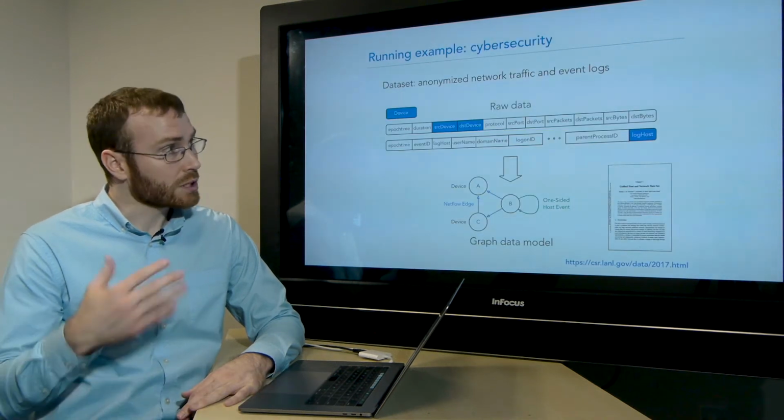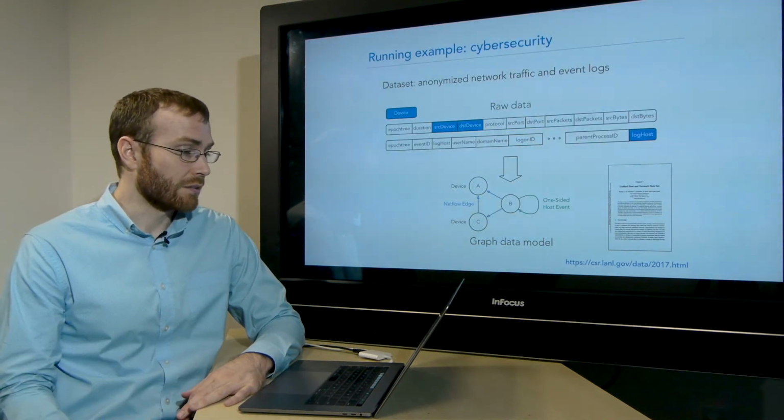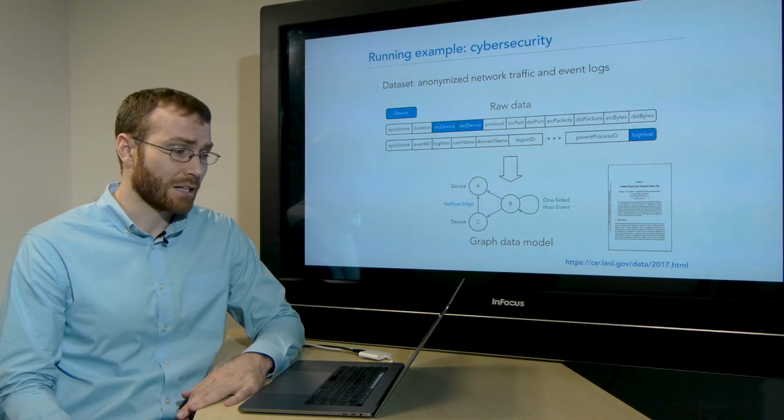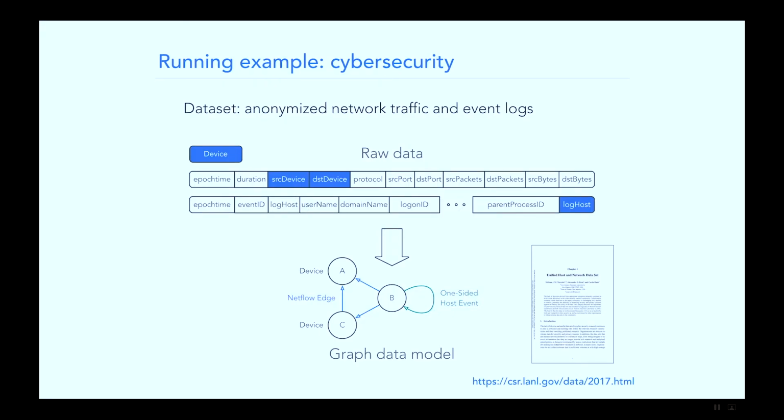So during this presentation, we're going to go through and figure out how xGT helps you analyze graph data. The running example we're going to be using, however, is that of cybersecurity. So what we have here is a data model. The data set here is an anonymized network traffic data set.